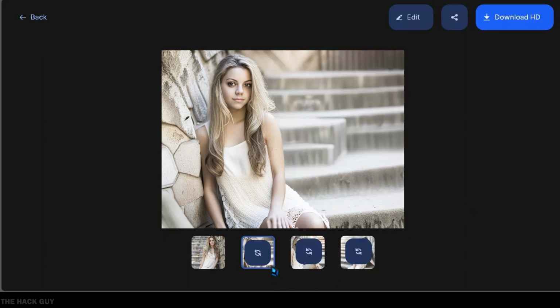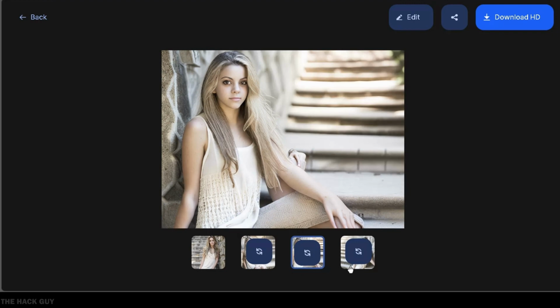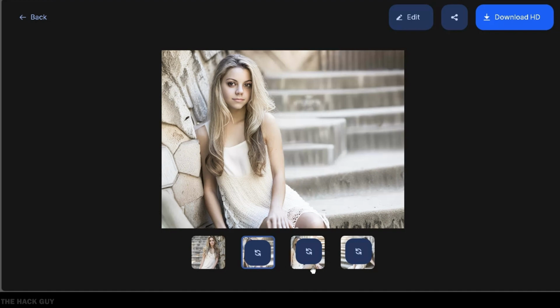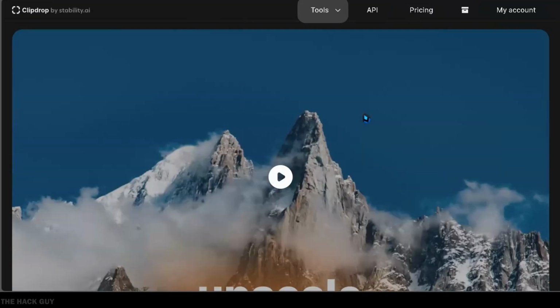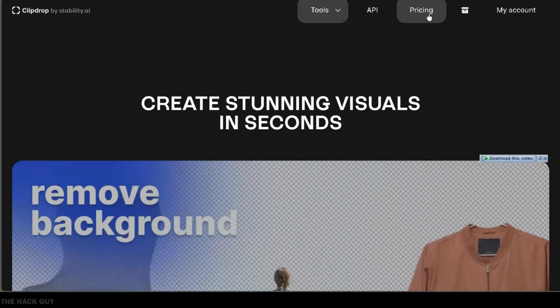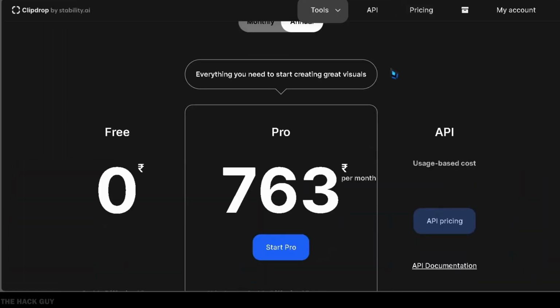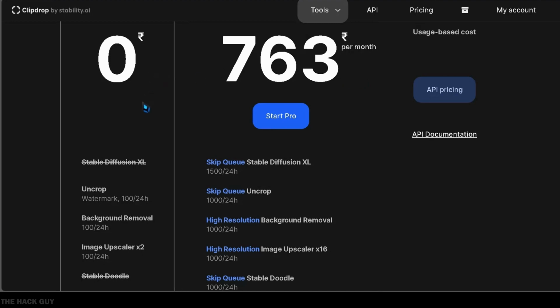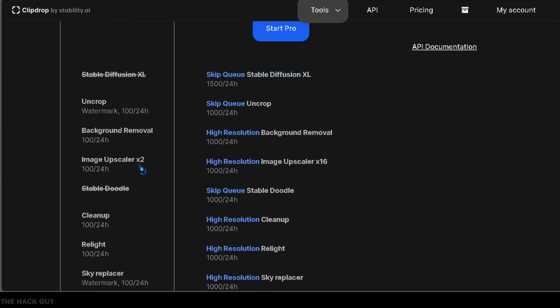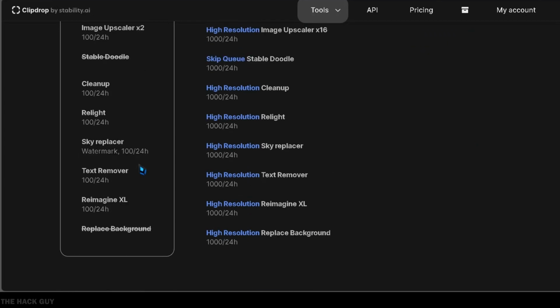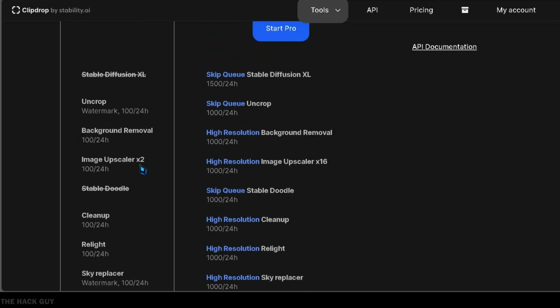Now, something you need to know about this tool is that some of the tools in this are actually paid. For example, Background Replacer is paid. You can see it's only available in the Pro version, but most of the tools are actually free to try. You can go to the pricing tab here and see what you get in the free version and what you get in the Pro version. In the free version, you can access Uncrop, background removal, image upscaler, cleanup, relight, sky replacer, text remover. There are only two features that you can't use in the free version: Replace Background and Stable Diffusion XL.